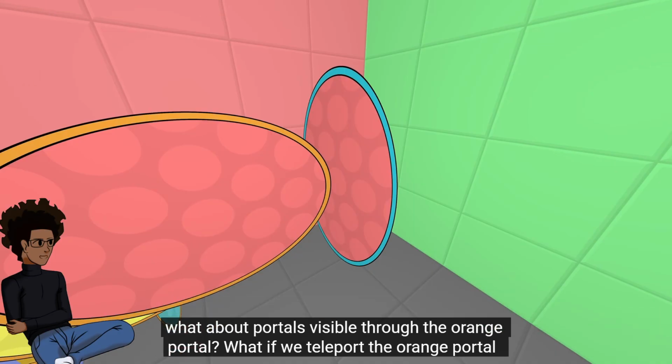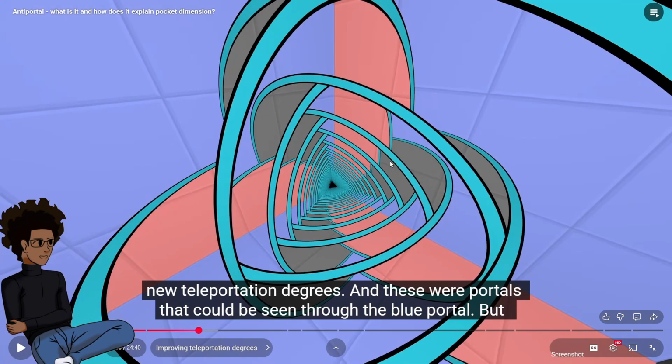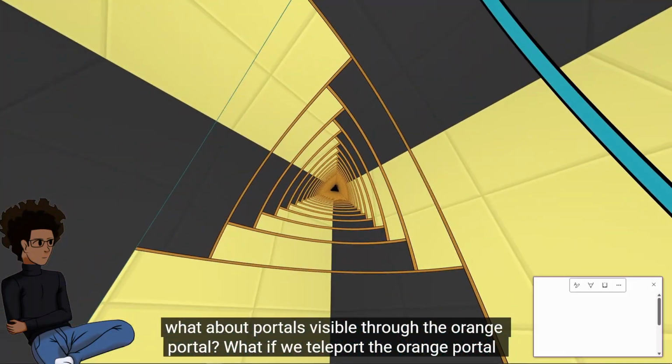I can't follow this as well as I was the previous video. It's definitely very visually interesting. I mean, love the Hall of Mirror effects you get there. Yeah. Portal. But what about portals visible through the orange portal?